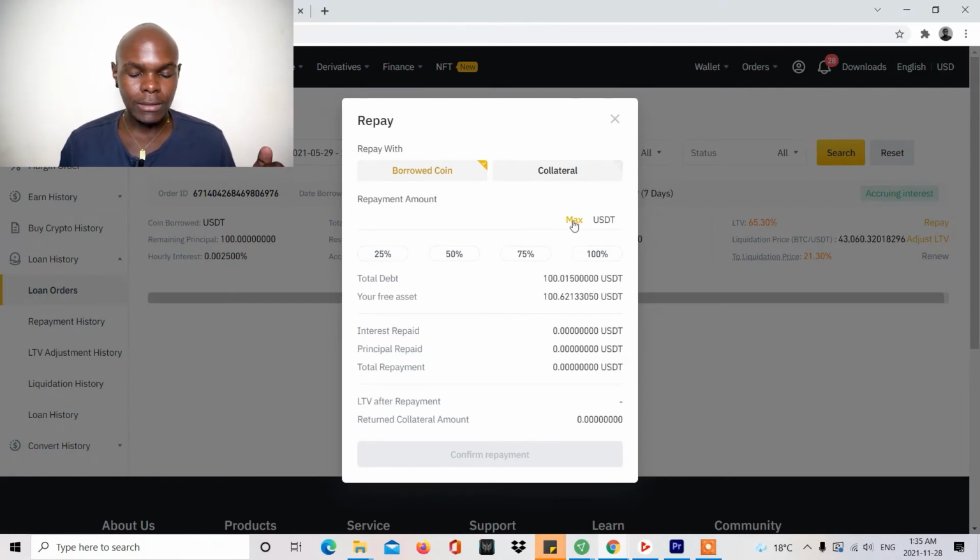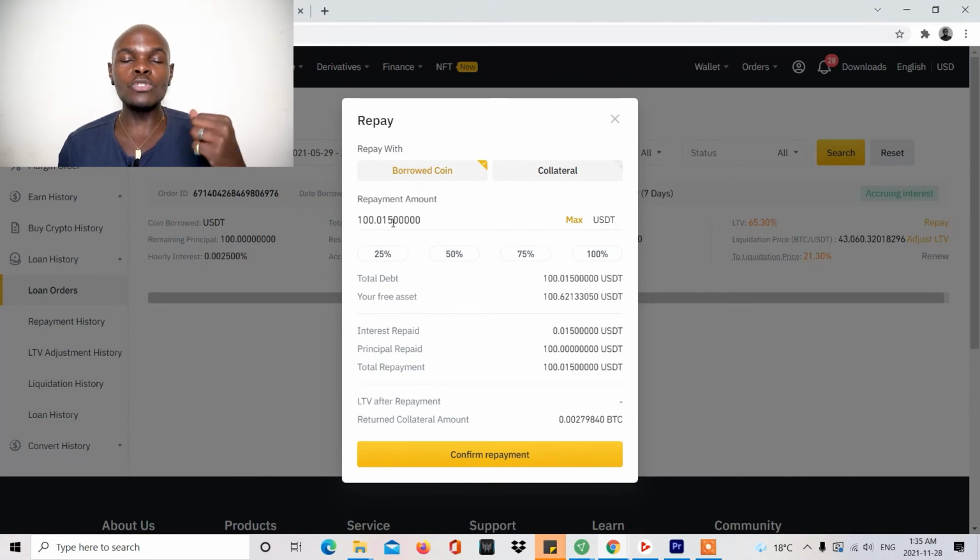You click on Max, which we are paying, and if you notice here, it's not the same figure that was shown to us as we were making the loan order. This is because we are not paying after 7 days, so the interest that's appearing right now is for the number of hours that have passed since we took the loan. And here it doesn't count whether you've made a whole hour or it's just a few minutes of the hour. It's counted as 1 hour. I hope that is clear.